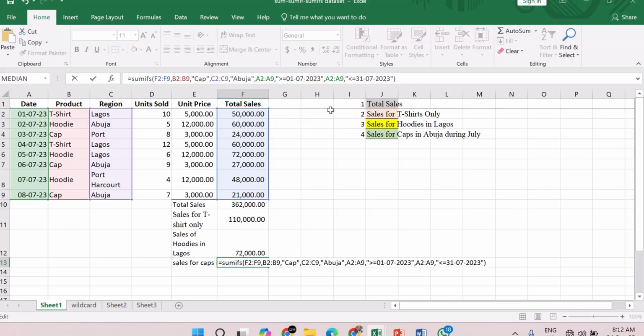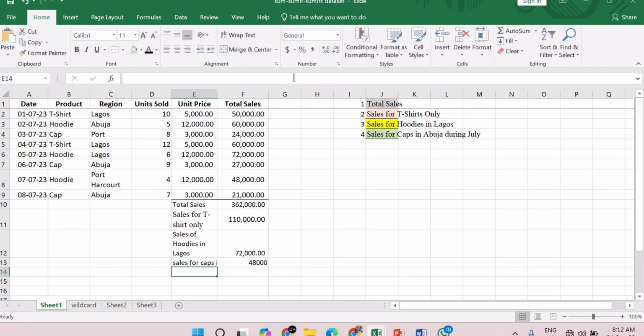Regarding the date, look at it. We are working with 01/07/2023. If the date is greater than or equals to, Excel is going to pick it from the date column. So the next thing we do now is to hit our enter so we can see. So I hope this is clear.